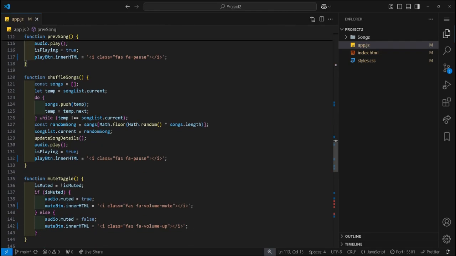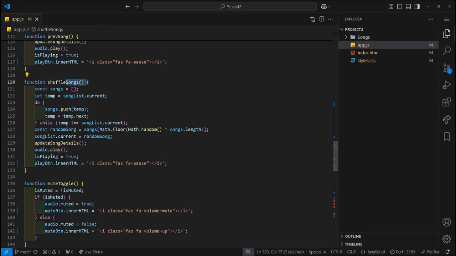And then we have a shuffle songs function, which takes in a song array and a temporary variable, which stores songList.current, and do while temporary is not equal to songList.current, because we are making temporary equal to temporary.next, or temporary one ahead, while temporary is not equal to the current. And through Math.random, we are going to select a random number, which is a random song, which we are assigning to random song. Then we are saying that songList.current is equal to random song, which makes the current the random song, and then update the song details and play the audio. And this helps us to shuffle between our songs.